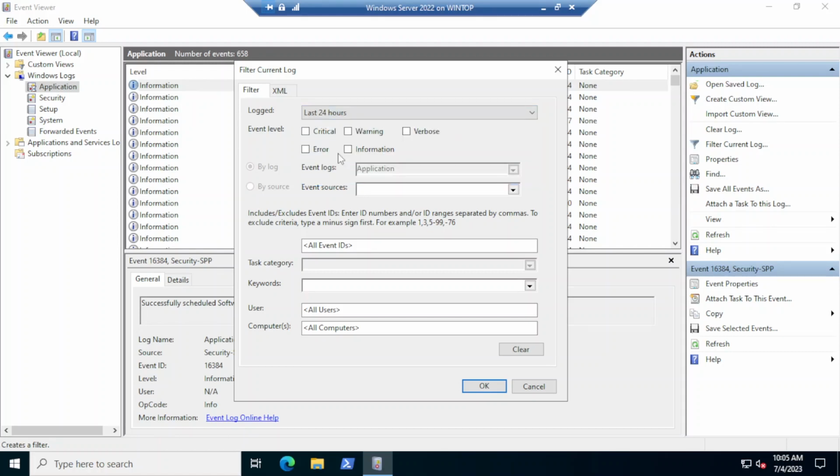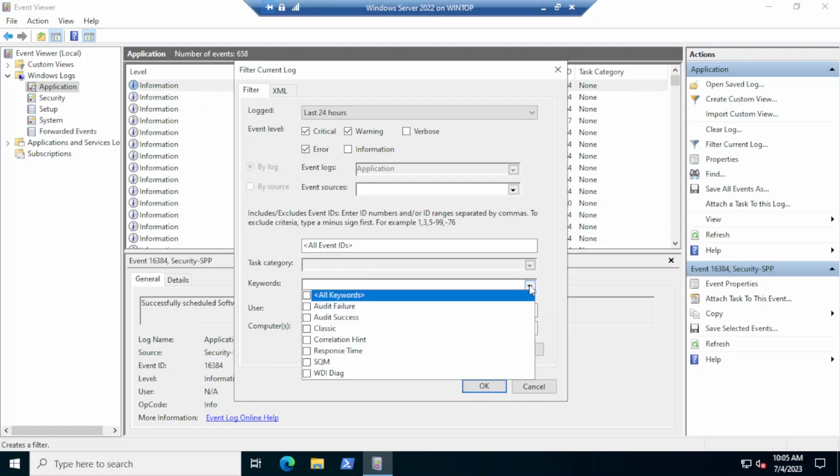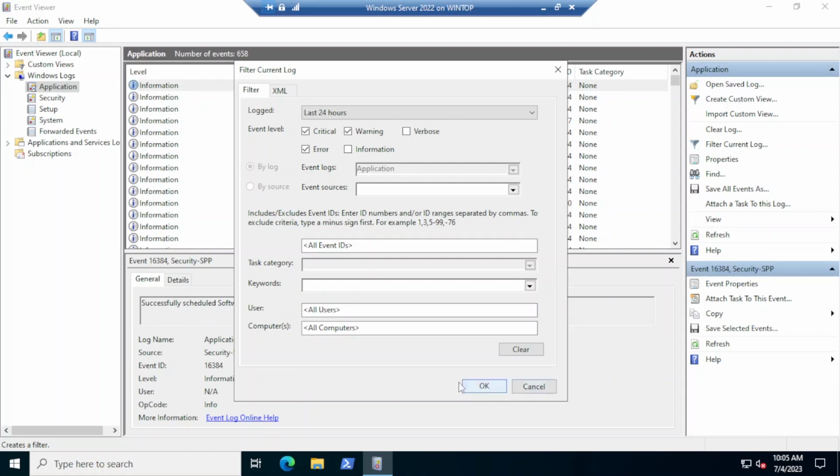So I'm going to click on last 24 hours, and instead of selecting every single level, I'm only interested in displaying errors, critical events, and warnings. This is extremely useful when troubleshooting anything that goes wrong with the local system. Notice that the event logs selected is the application logs, and for the event ID, I'm going to leave it as default, all event IDs. Here on the keyword, if I expand this drop down menu, I can select the type of keyword. I'm going to leave it blank and click OK.